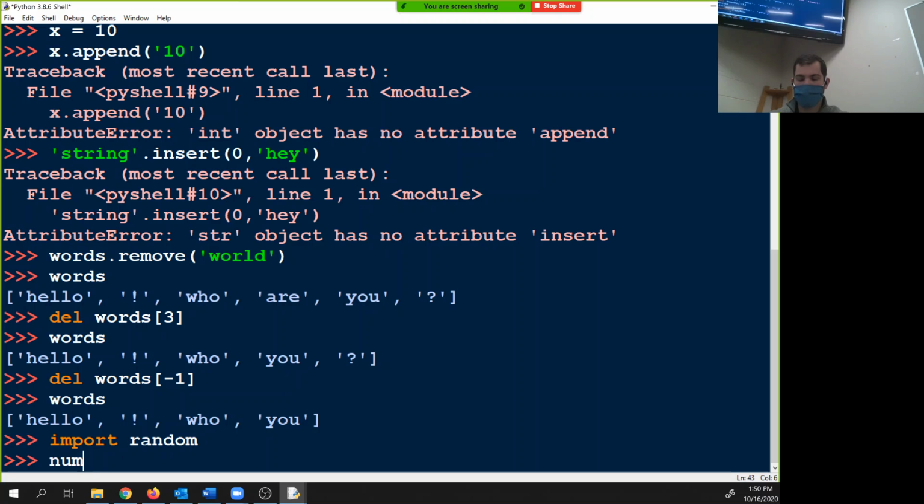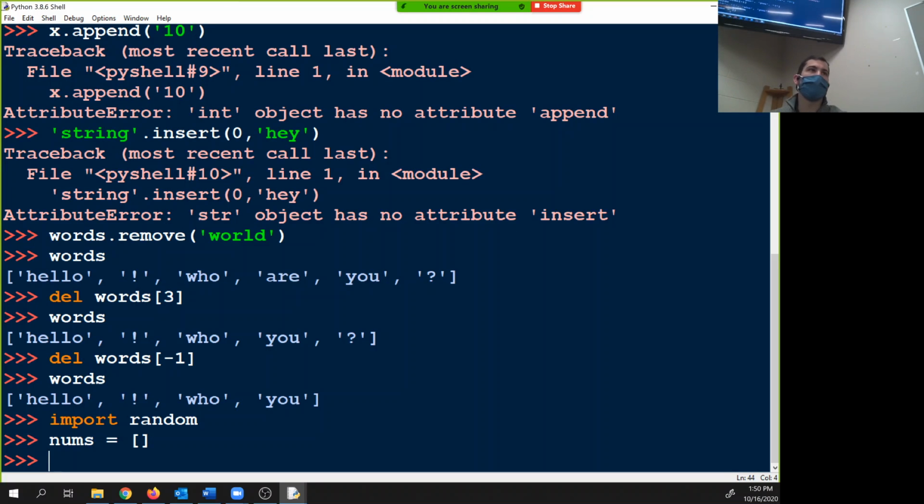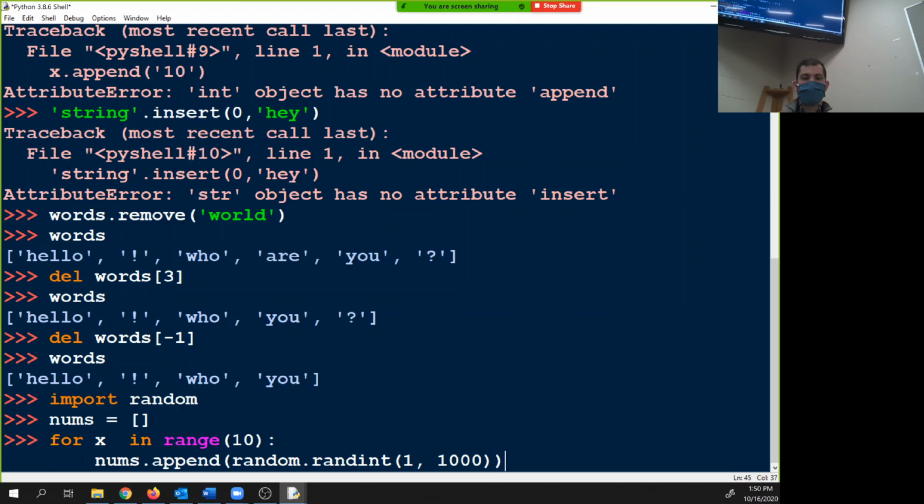So I'm importing random, and I'm doing a blank list with nothing in it. This is really how you want to start creating every list. You'll want to start making most lists like this. You just have a blank list, and then you do something to it. So I'm going to put this little bit of code, and this will help on your homework too. This will create a list of 10 numbers that are randomly picked from 1 to 1,000.